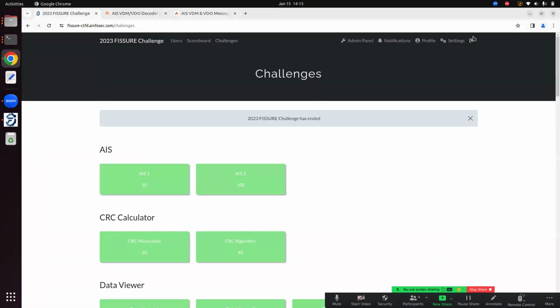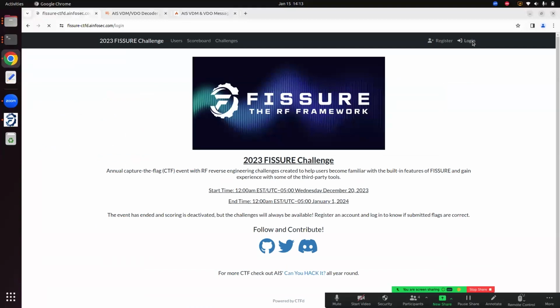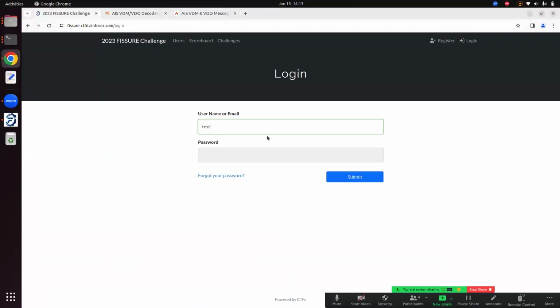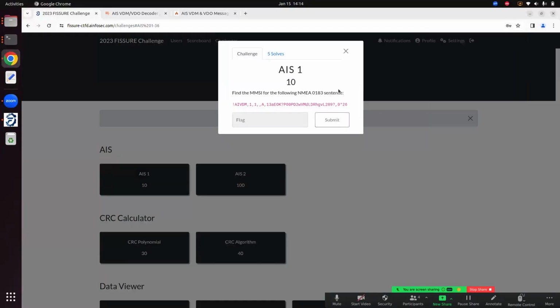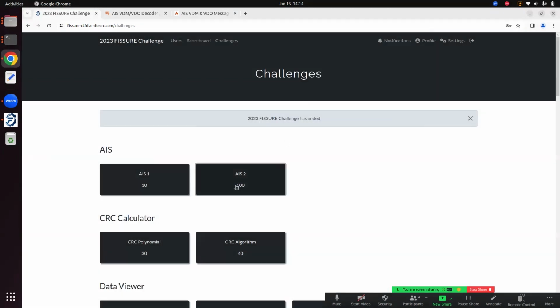Let's log out and do a different user here. Test, test, test. So now when I paste it in, it'll say correct and it won't be green, but you'll know if it's wrong or not. See. Okay. All right, that's the first one.